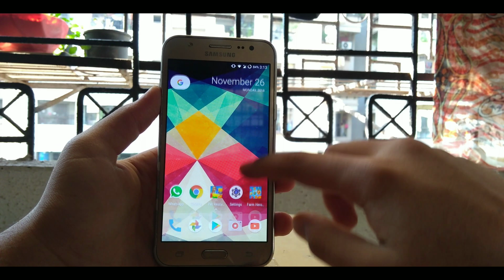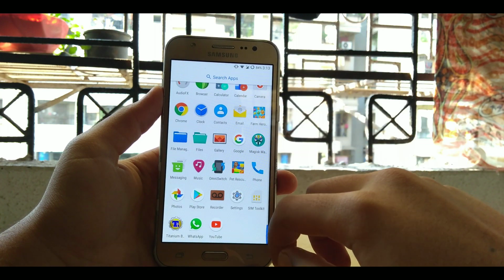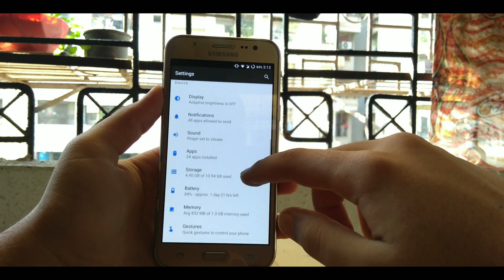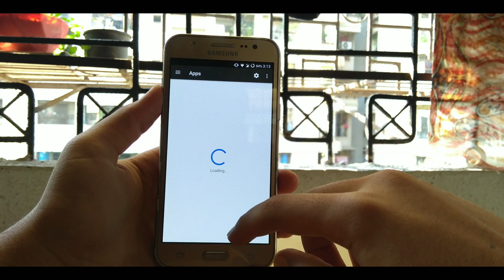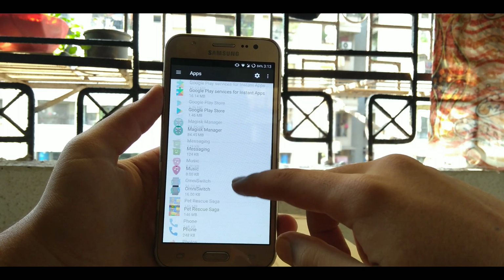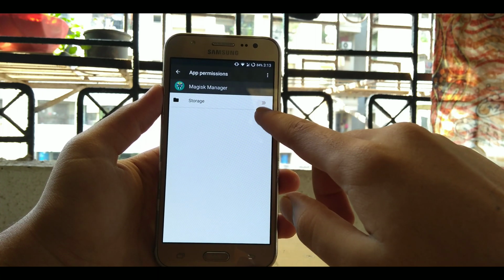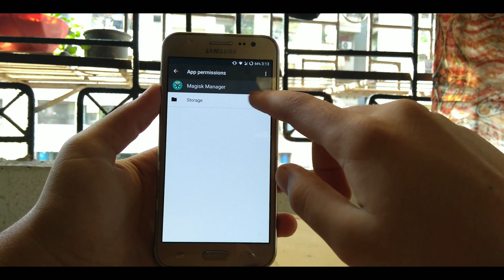Now, one of the reasons the Magisk manager is not getting updated is that it does not have the required permissions, that is the storage. So go into settings, go into application, go ahead and search for Magisk manager. Once you see it, tap on it, go into permissions and grant all the required permissions.